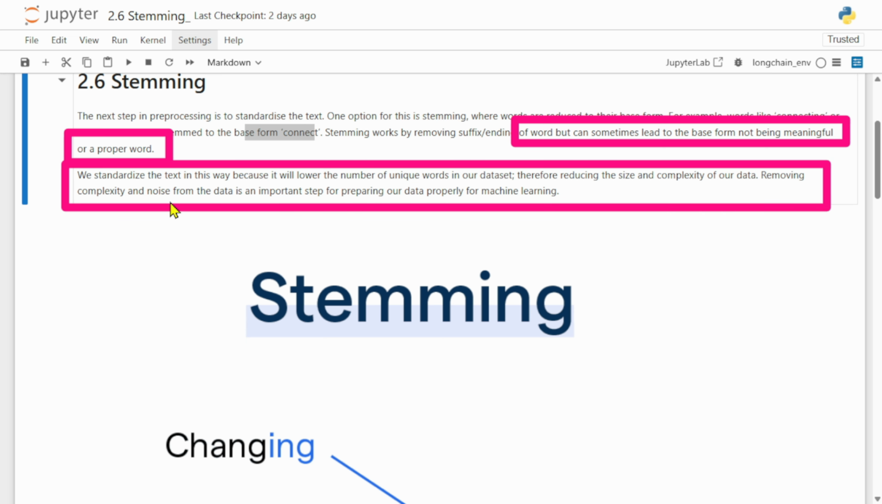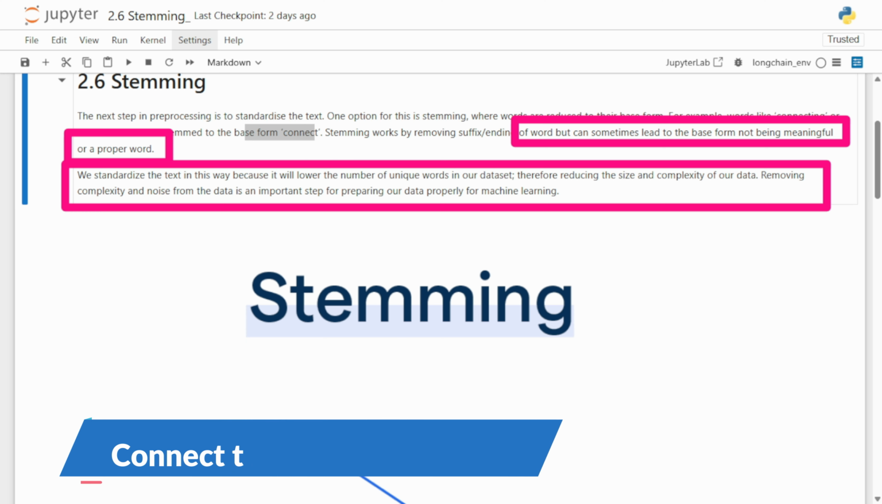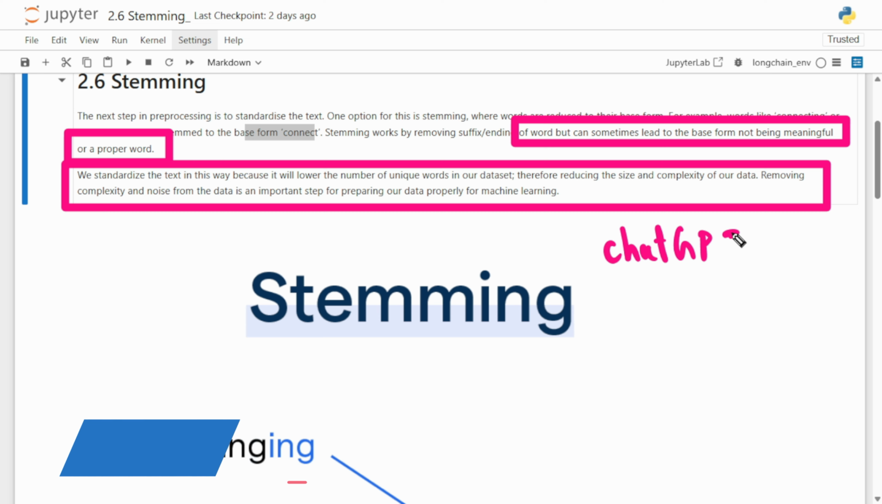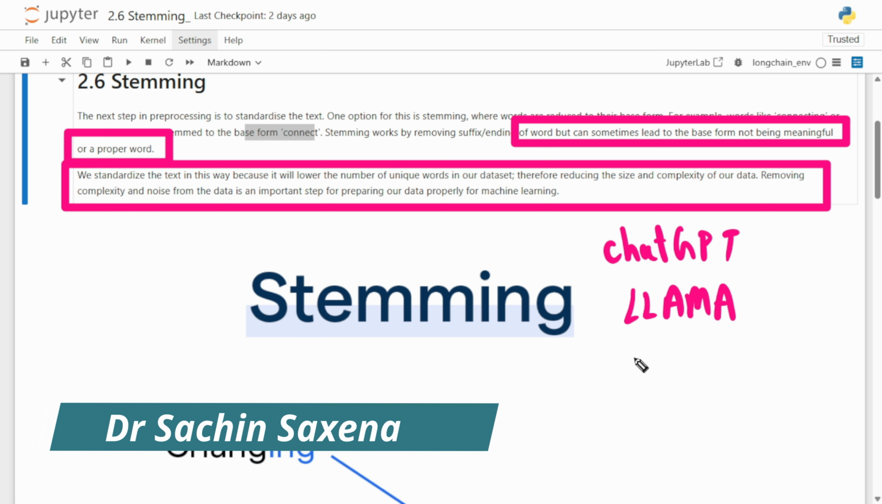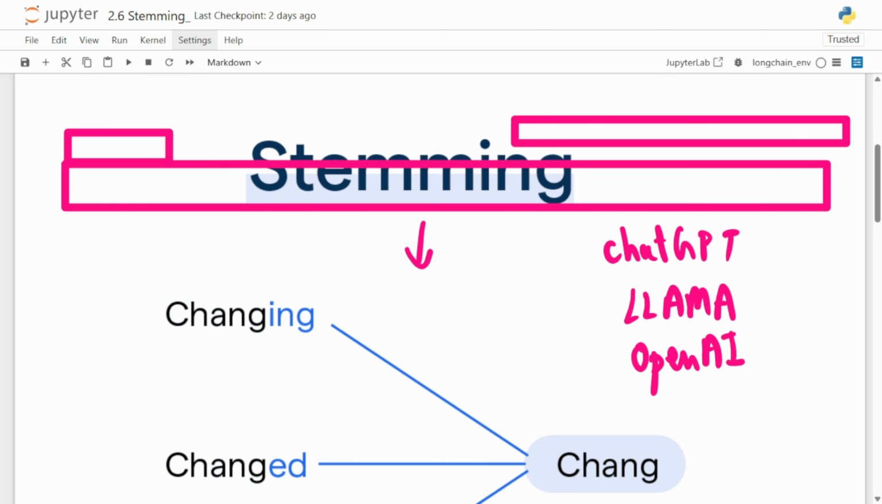Removing complexity and noise from the data is an important step for preparing our data properly for machine learning, deep learning, ChatGPT or OpenAI. So we will be using these algorithms, for example Llama and OpenAI, but first we must finish these pre-processing steps here. Let's see what these stemmings are.